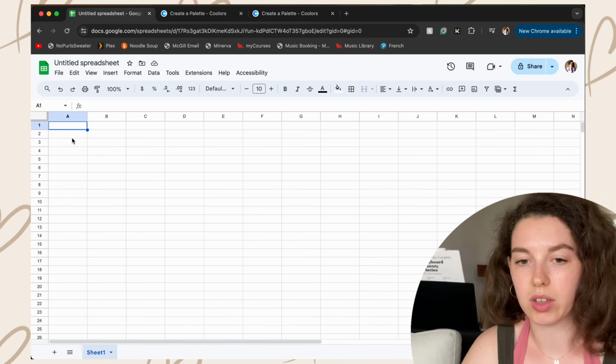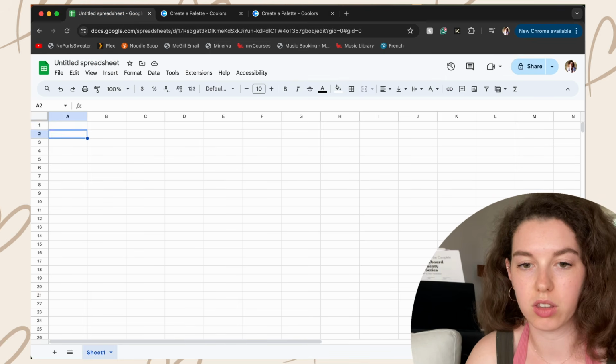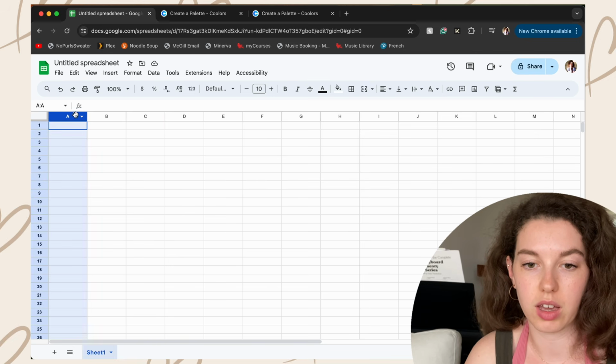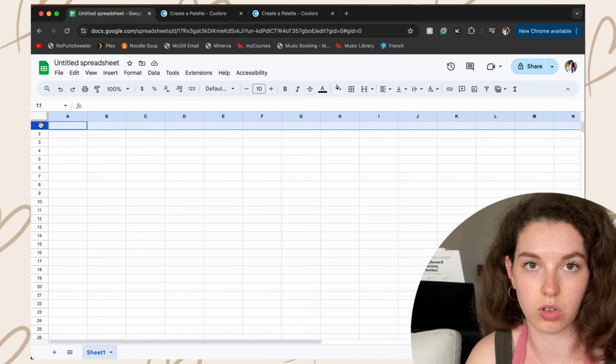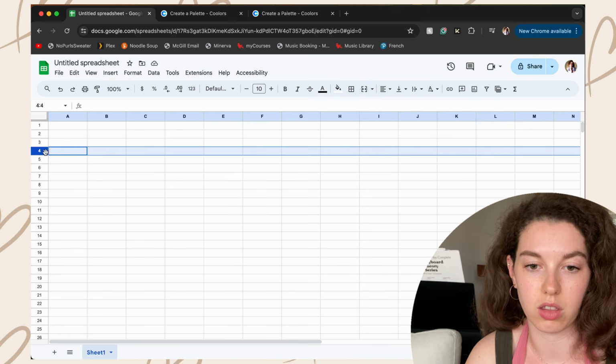And general navigation in Google Sheets, obviously you can navigate cells using your arrow keys. You can select full columns by clicking on the letters. You can select full lines by selecting on the numbers.